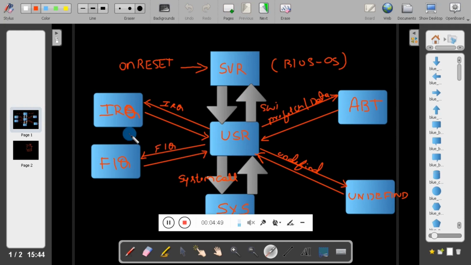Now we have two types of interrupt modes. Based on the interrupt, we have two modes: one is IRQ, the normal interrupt, and the other is the fast interrupt. If you receive a normal interrupt request, then from user mode the processor will go to interrupt request mode, service the ISR routine, and come back. If it receives a fast interrupt request, it will go to fast interrupt mode, execute the ISR, and return to user mode.